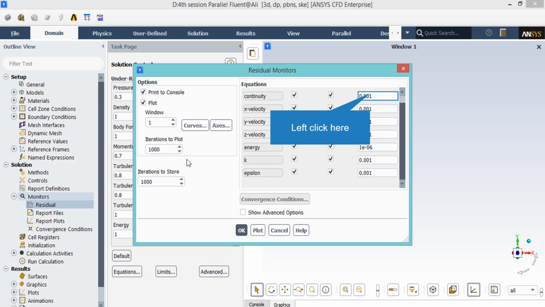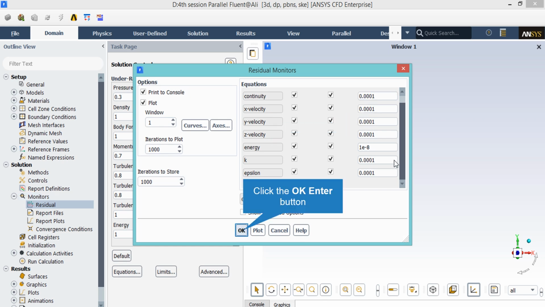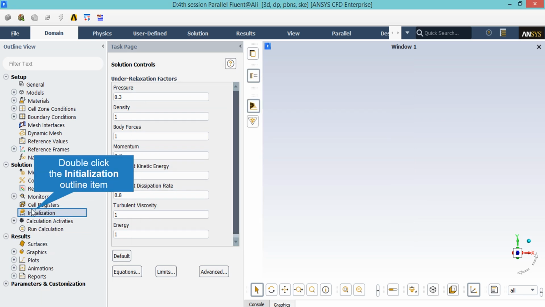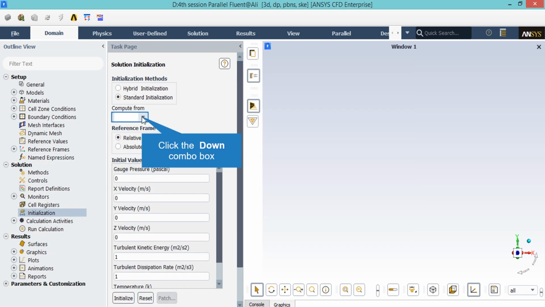Now under the monitor section, if you double click on the residuals button, in the appeared window, we lessen the values of our residuals by one order in order to make our simulation more robust. In the initialization section, we select the standard method, and under compute from, we select the inlet boundary, and then we click on the initialize button.